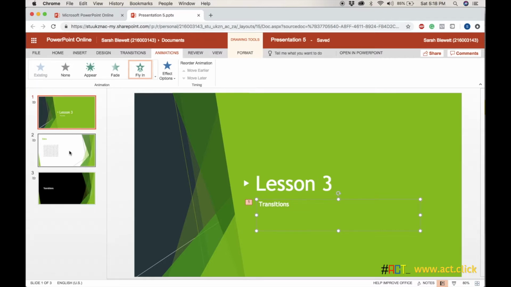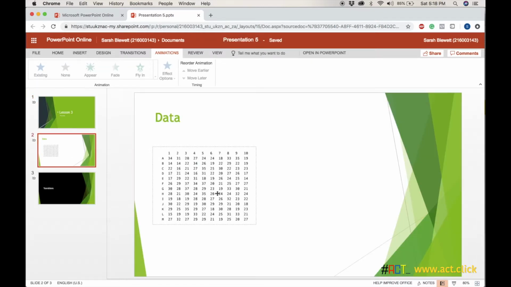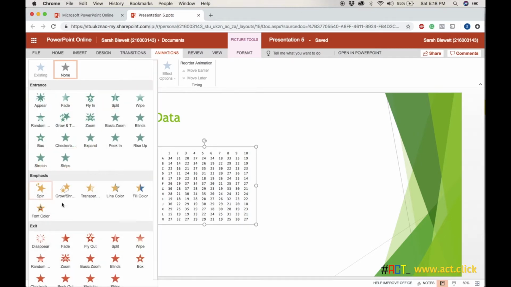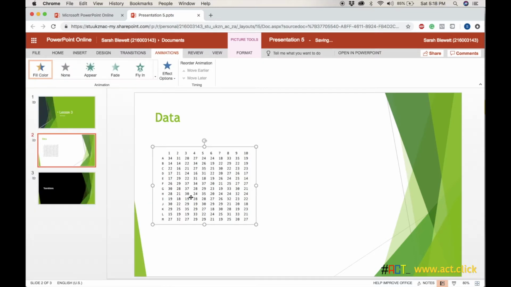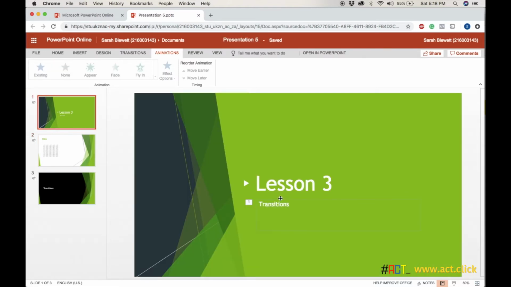I'm now going to go to the next slide and add an animation onto our image. So let's put an emphasis animation, full color. And you'll see this also has a number 1 next to it. Now what these numbers are saying is, when you click, in what order is the writing or the image going to appear on the slide. Because this has no transition, it's going to appear straight away. This will then appear next.